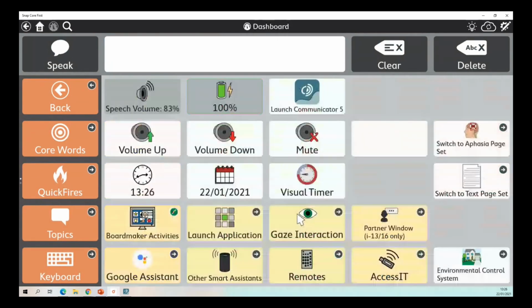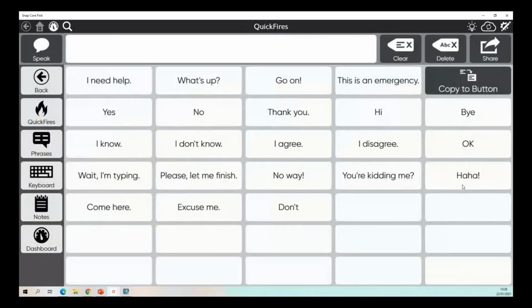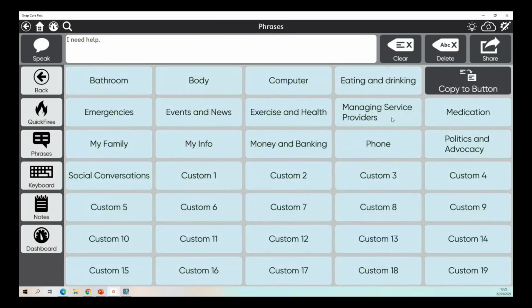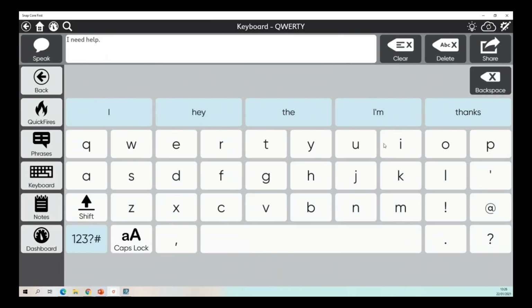So that's the aphasia page set. And there's also a text-based page set. As you can see, there's no symbols whatsoever, so you may have somebody with a degenerative disease, or maybe fully literate, using this. It's all about phrases. You might integrate your message banking, and upload your messages that you've stored. So these are your questions. Then you can categorize them into different topics, and you have your keyboard with your predictive word as well.